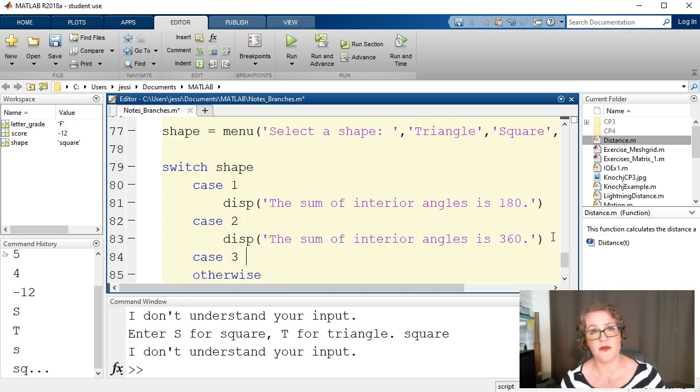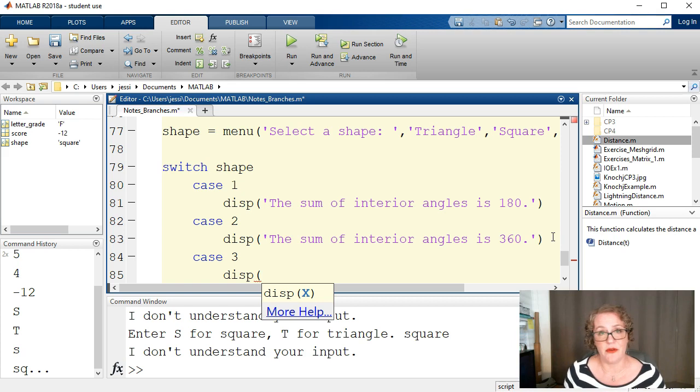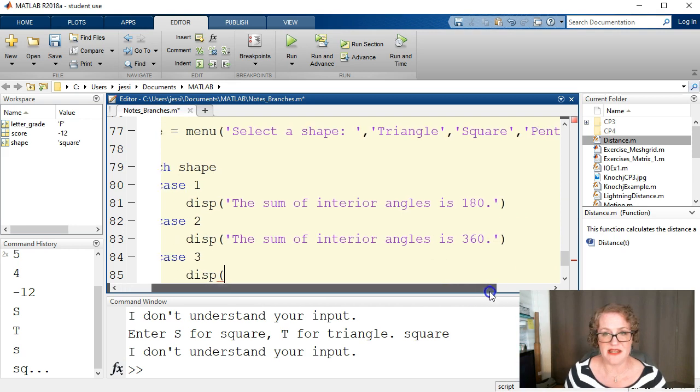So here's what's different when you're using switch case with a menu. You no longer care what the options were called. We called them triangle, square, and pentagon, but it doesn't matter because MATLAB just puts them in order and says option 1, option 2, option 3. So option 3 was our pentagon option.